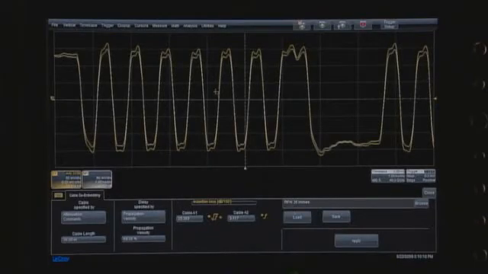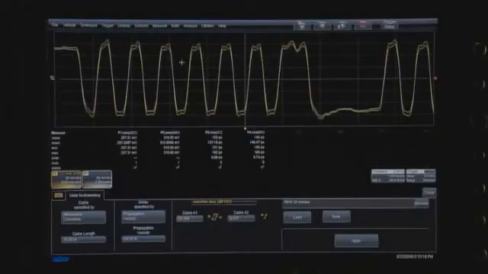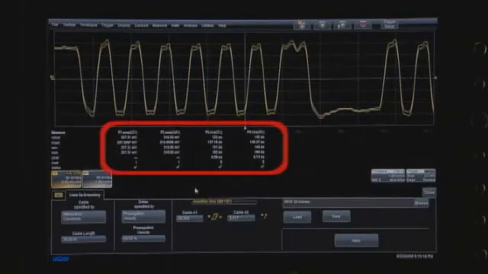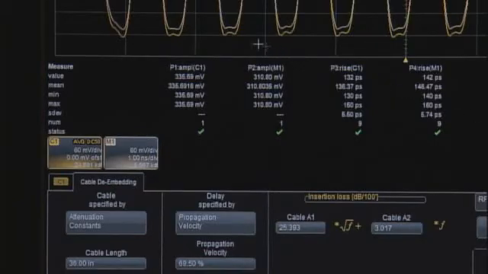You can use the cable de-embedding feature in conjunction with all the other powerful tools that a LeCroy SDA 7 series oscilloscope has to offer, including measurement parameters and math functions. Here I have amplitude and rise time measurements before and after cable de-embedding has been applied. You can see with cable de-embedding activated, my transmitted signal actually has 25 millivolts higher amplitude and 10 picoseconds faster rise time than my non-de-embedded signal.